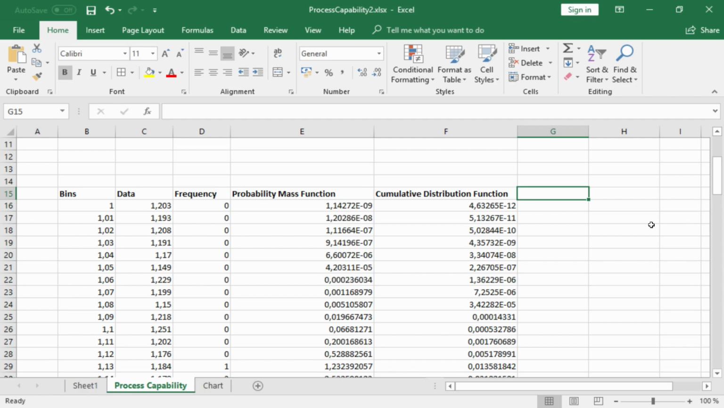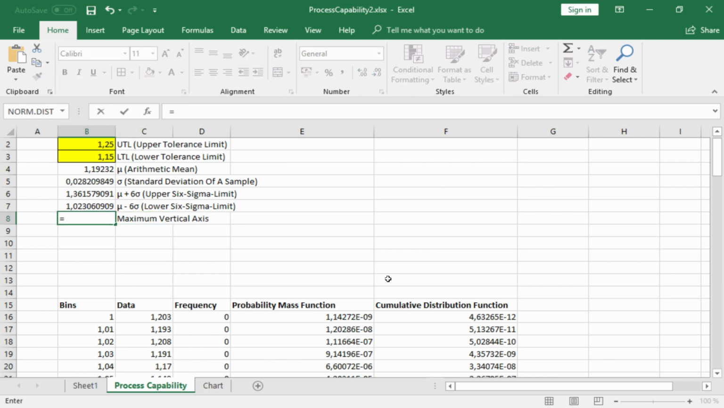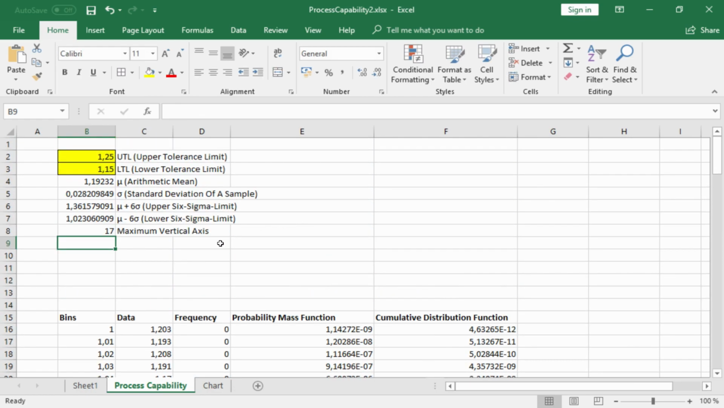And next we want to calculate the Six Sigma limits. We already calculated them, but we want to show a bar in the chart where they are. So we have to calculate some things to do this. The first thing is we need the maximum of the vertical axis, and we do this with our primary axis. We use the formula max, and we use the frequency values. So we get the maximum frequency, and that's 17.